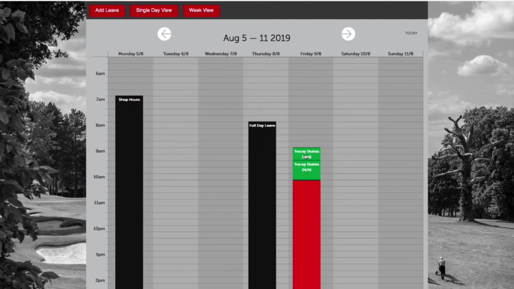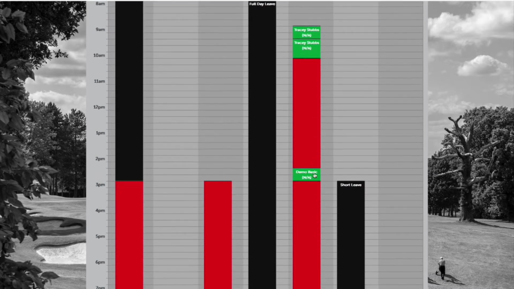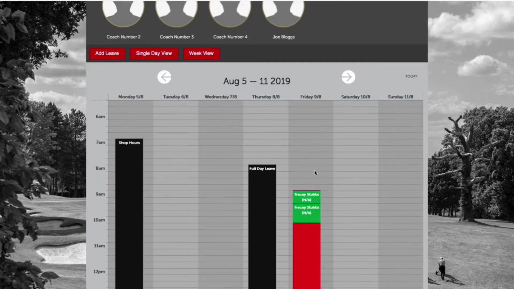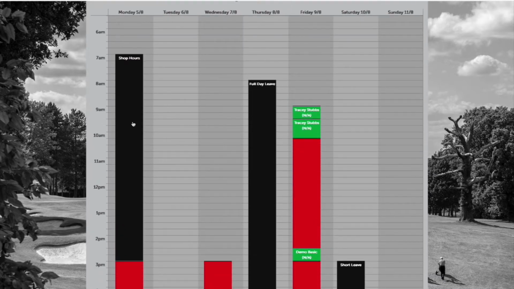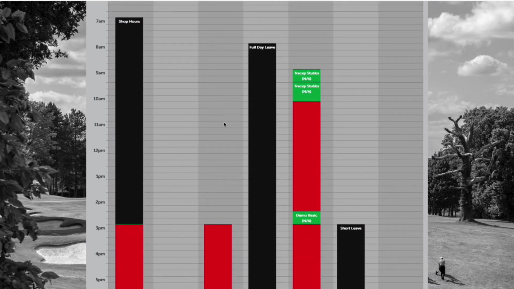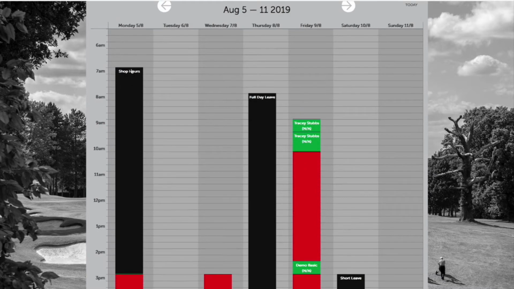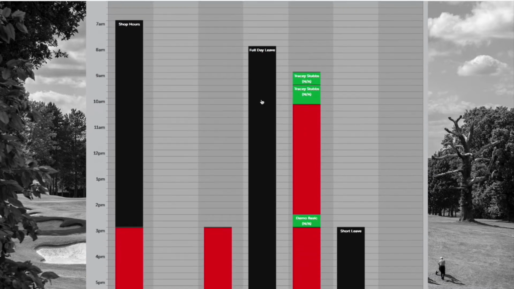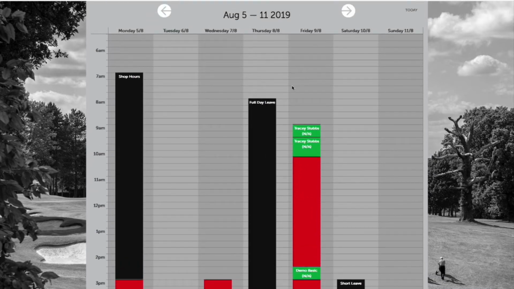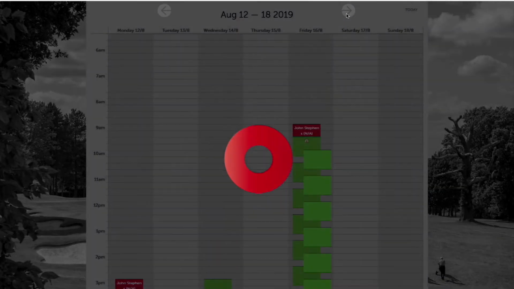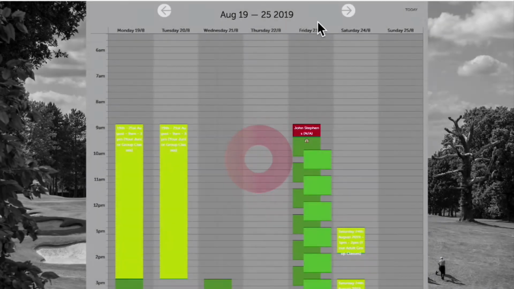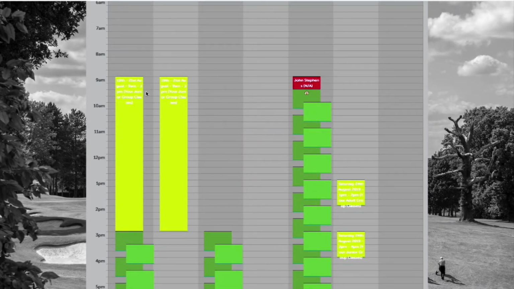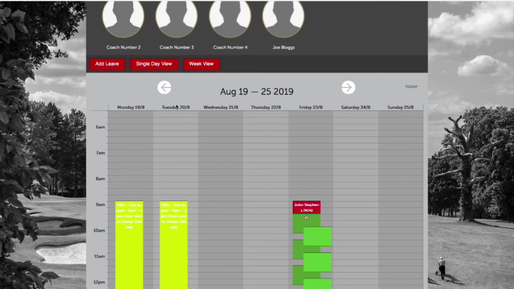A green time indicates a one-to-one lesson booking which has been paid for. It has been marked as paid. These black areas on the schedule indicate where the coach has added a leave to their schedule. So they've indicated here on Monday the 5th that they have time in the shop, and they've designated Thursday the 8th as a full day leave. Finally, we might find yellow bookings, and yellow bookings indicate classes.